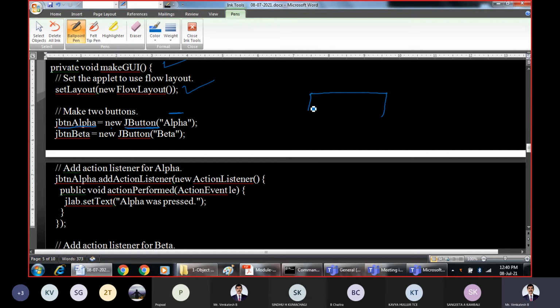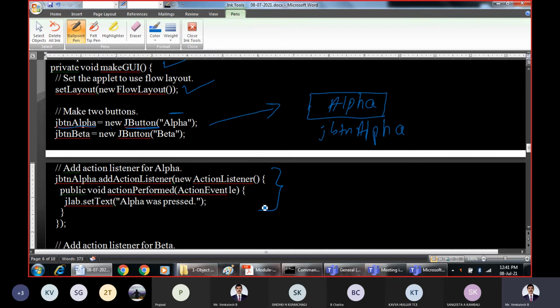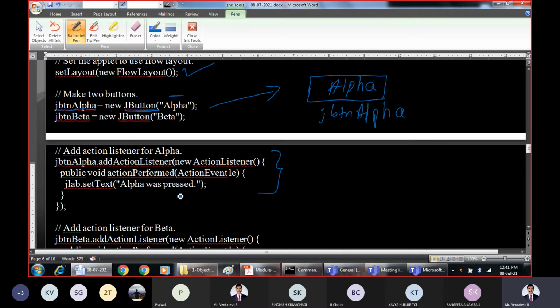So what it does is create a button called JButton alpha. What is the parameter for that? Alpha means the label for that button is alpha. And the action listener is the same as the previous one. What should happen whenever you click on the alpha button? The corresponding action listener says that alpha was pressed.